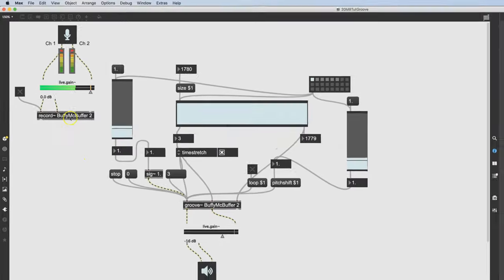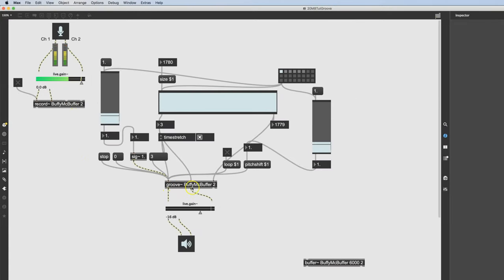And you have to have exactly the same name down here on groove so that groove can access the file of record when record makes that file. And also down here, Buffy McBuffer is the name of this buffer. And a buffer is a place, an allotted memory for storing sound. So now that we've gotten that out of the way yet again, let's just go ahead and record something.